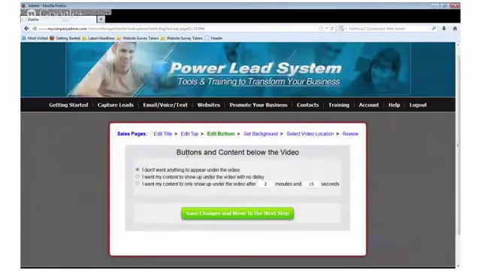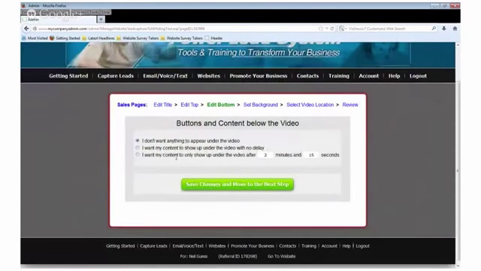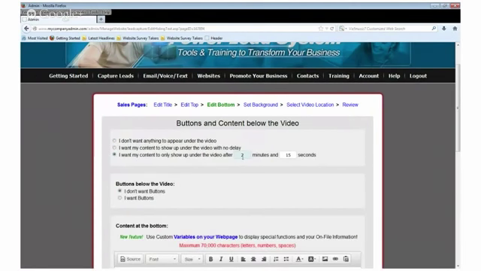Now here it's asking me, do I want anything to appear under the video? Well, yeah, I do. I want to have a call to action. I want to have buttons. I want to have content. So I definitely want to have content, and I want my content to have a delay. So look at this right here. I can actually tell with one click here that I want my content to appear. I'm going to say, let's just make it short, 10 seconds, so you can see the content when it appears.